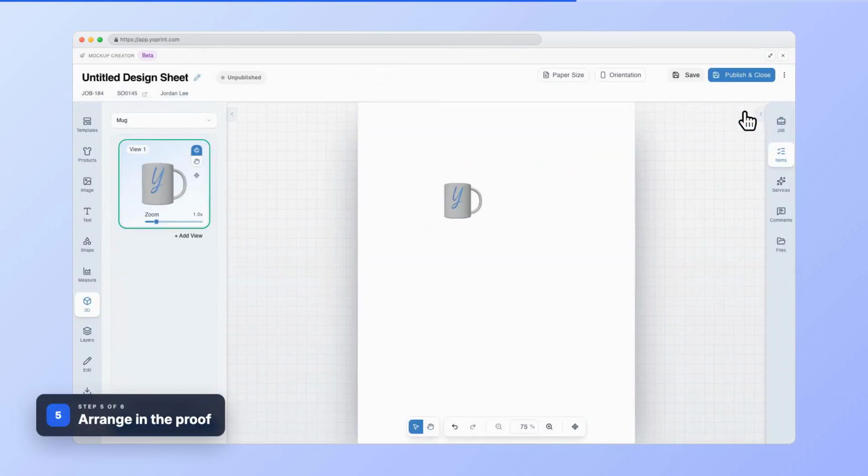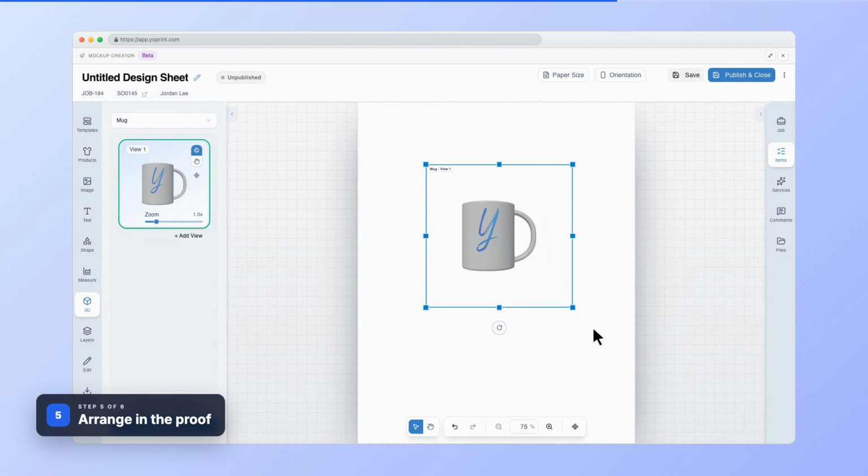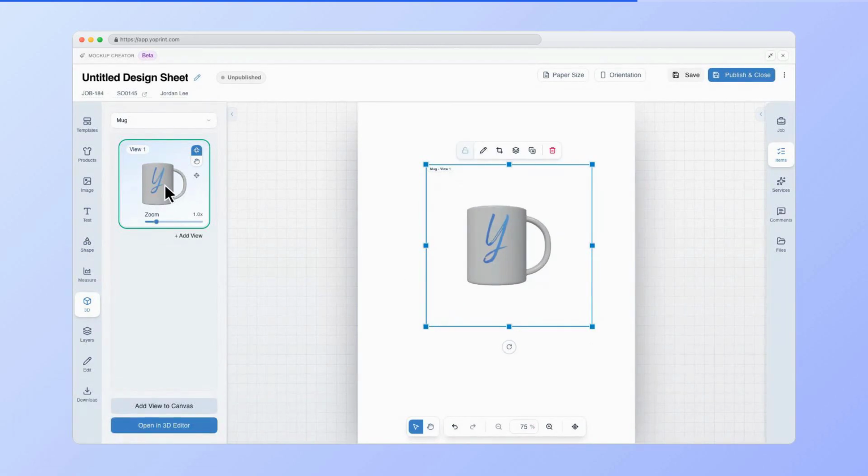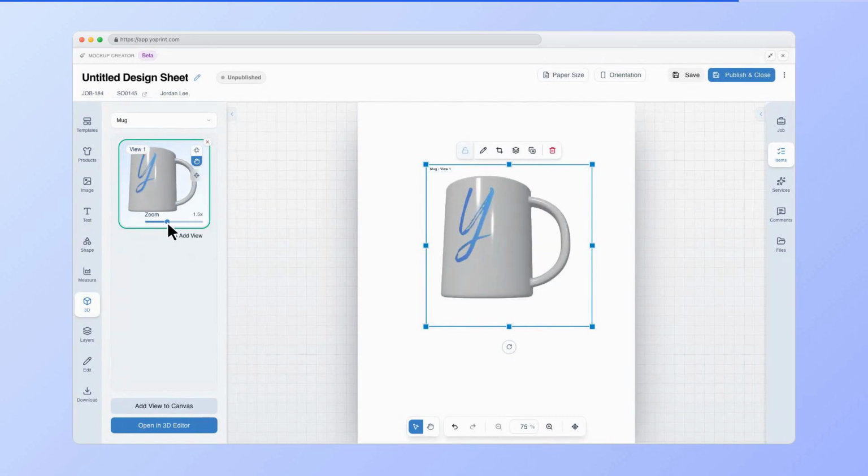Save the mug back to Mockup Creator. It appears on the 2D canvas as a 3D preview card, so you can arrange it inside the rest of the proof. Resize the card, then use the preview controls to rotate, pan, and zoom the mug. Hold on a view that shows the design clearly before you publish.